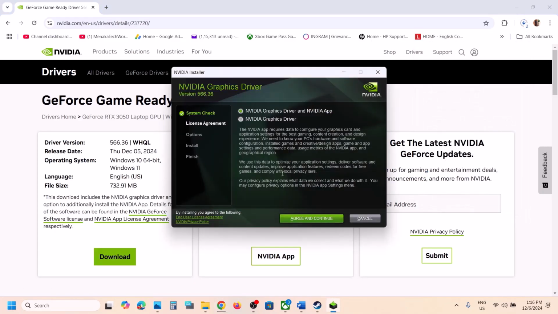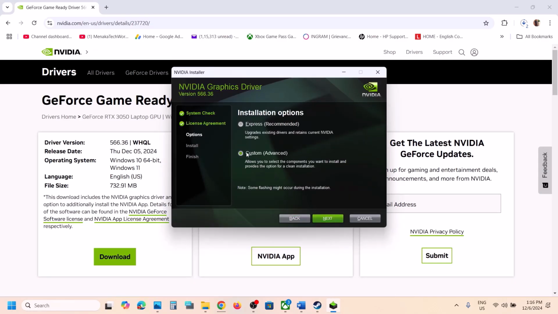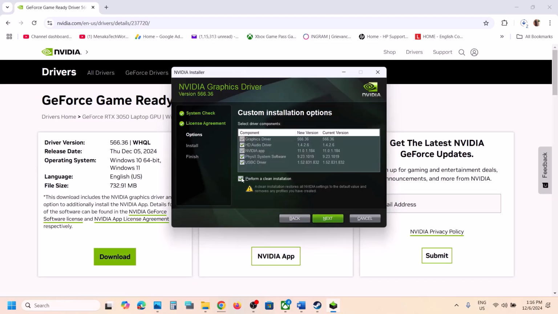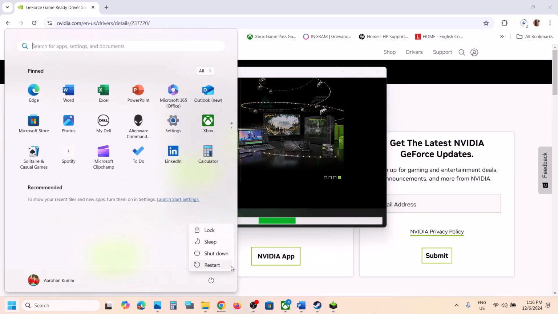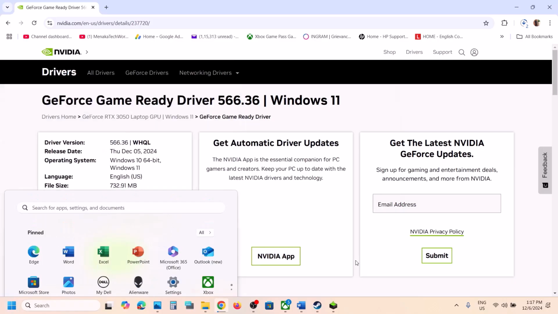Once you run this exe file, click on yes to allow and then click on OK. Then you will see the screen. Click on agree and continue, and then select custom option over here and then click on next, and then put a check on the box which says perform a clean installation. Make sure that you put a check over here, and then you can click on next. Let the installation complete. Once this is complete, then restart your computer. Restart is a must. After the system restart, you can launch the game and then check.